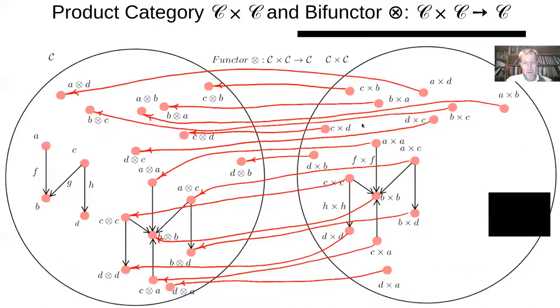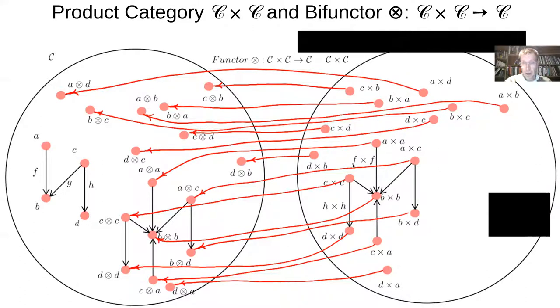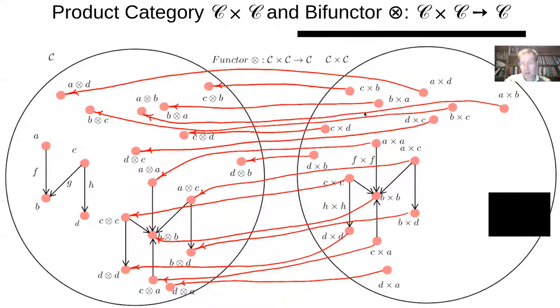So given any two objects in C, give me a C and give me a D, this bifunctor defines what their product is, C tensor D. It's some assignment of products to all these objects in C cross C, right? That's what that is. This product category is just a fancy name for getting these together as pairs so that we can then map them over, right? And the same thing holds true with morphisms.